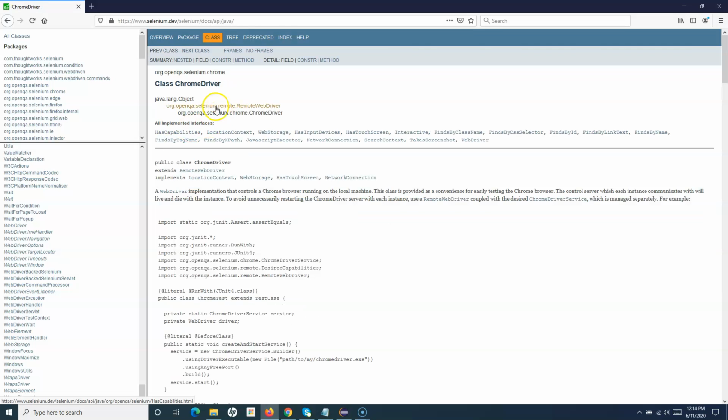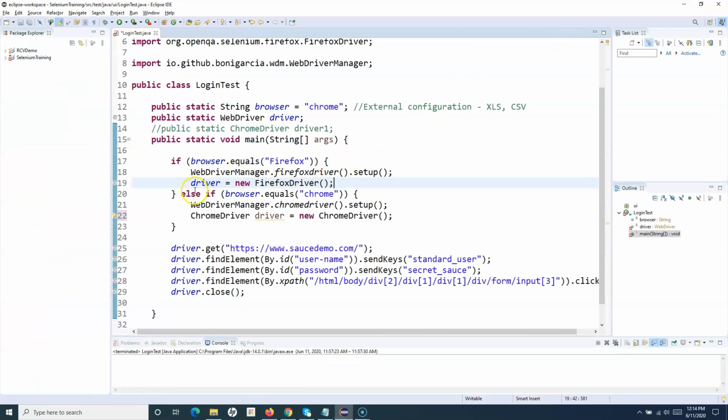That is why, with the class ChromeDriver, we were able to do ChromeDriver driver is equal to new ChromeDriver, or FirefoxDriver is equal to new FirefoxDriver. But we can't do WebDriver is equal to new WebDriver, because WebDriver is an interface and these are the classes. FirefoxDriver and ChromeDriver are the classes implementing that interface. We have seen that if we create an object of a class like ChromeDriver or FirefoxDriver, we can only drive those particular browsers.